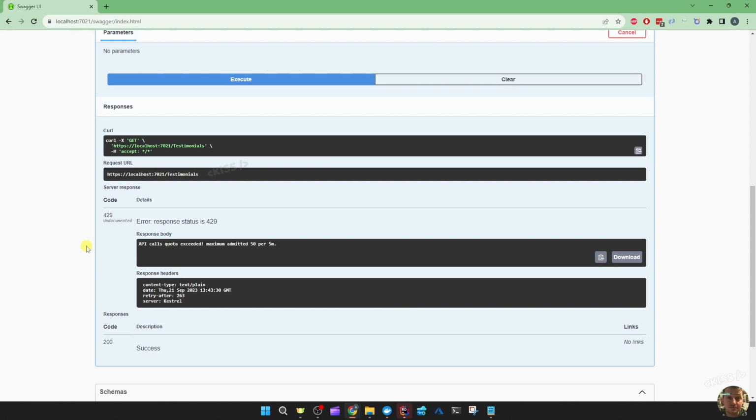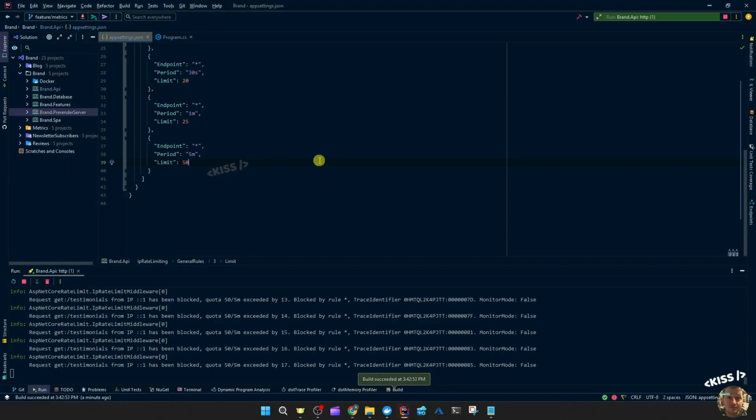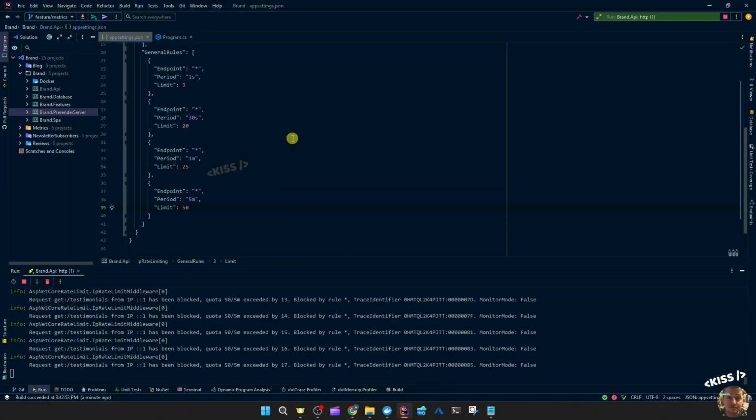And then we hit the next one for 30 seconds, and that's going to stay exceeded for those 30 seconds and then reset and so on. And then the 1 minute and then the 5 minutes. So now we have to wait 5 minutes to try again. That's only for my IP address, of course. So that's basically how it works.